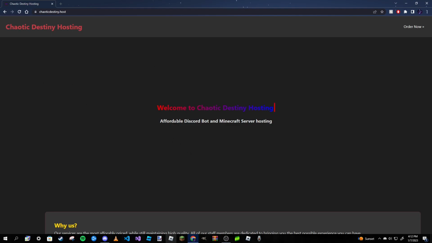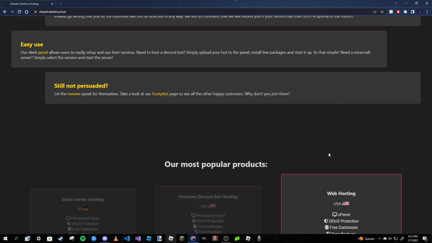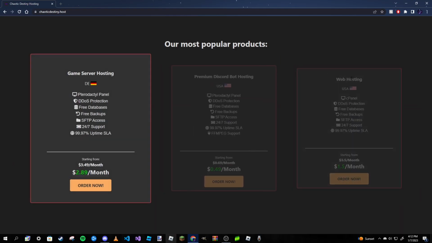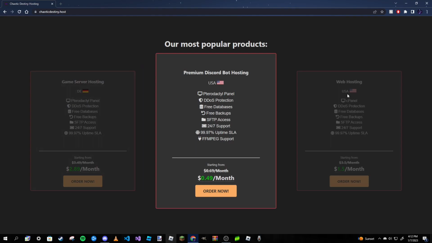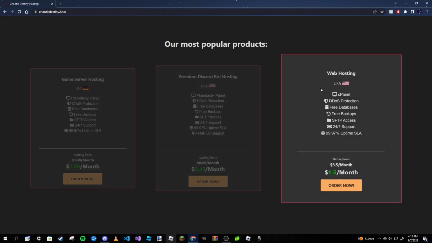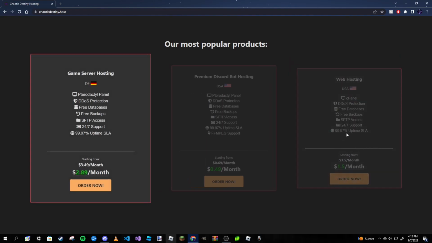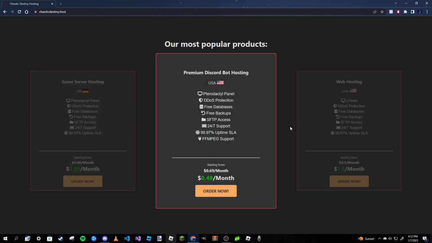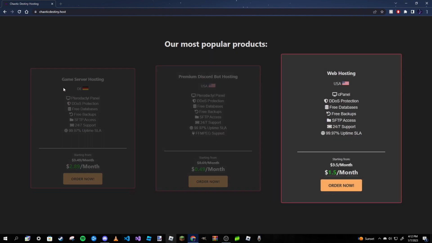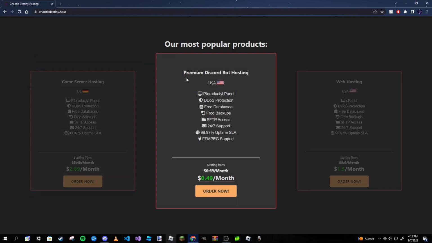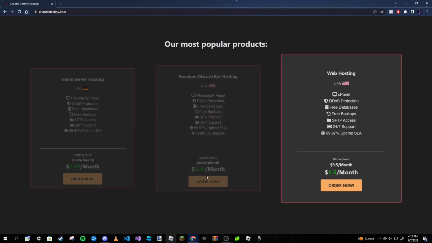Another cool thing about it is this isn't just for a Discord bot. You can actually host Minecraft servers, and if you scroll at the bottom, you can host your own website. You can host your website for your Discord bot even, or any website you want to, really. And you also get DDoS protection and some databases and backups and all that stuff. Now, since this is a discord.py video, we are going to be focusing on premium Discord bot hosting.